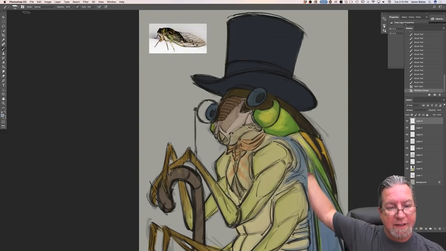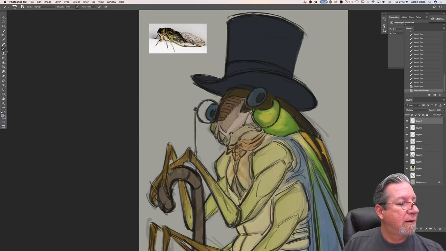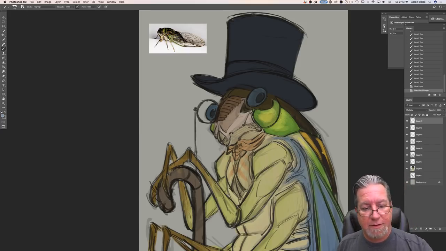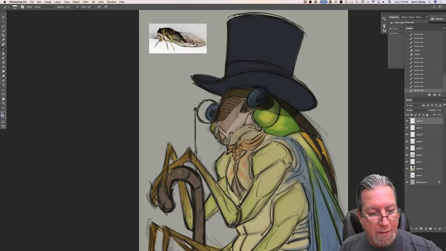All right, so I'm going to paint in the shadows right now. I'm going to imagine just the light coming off from the right. Let's do this. First of all, the hat. It's going to cast a shadow. But I think just the top of his eye will be in shadow. Maybe the bottom of his eye will go into shadow. And it's going to cast a shadow down here.